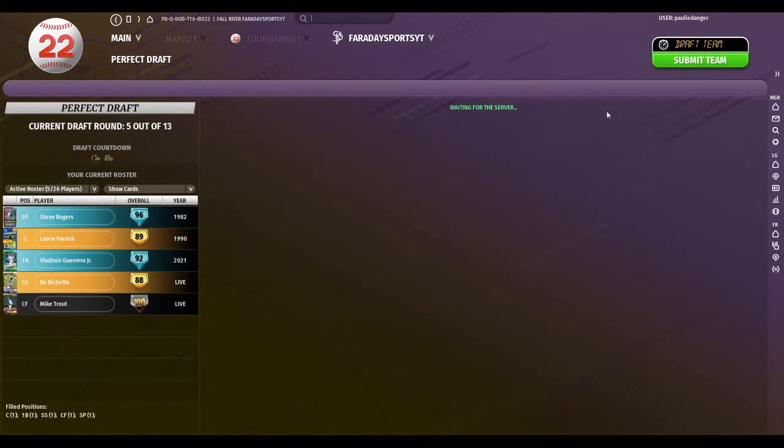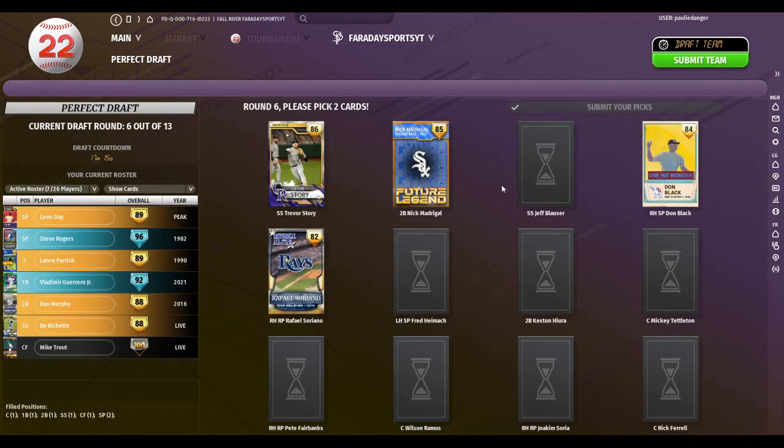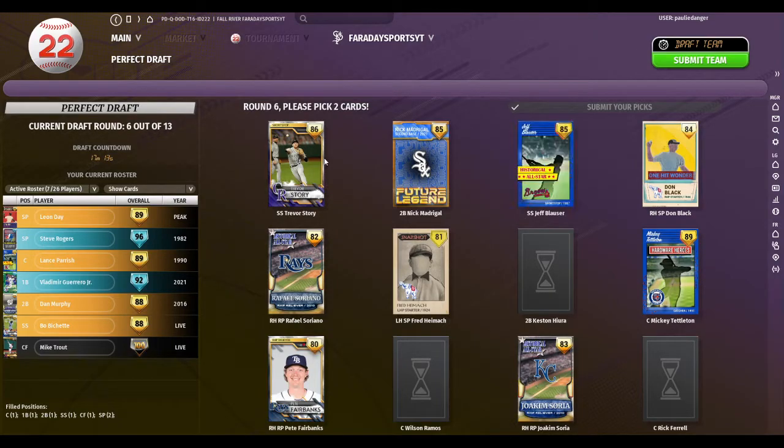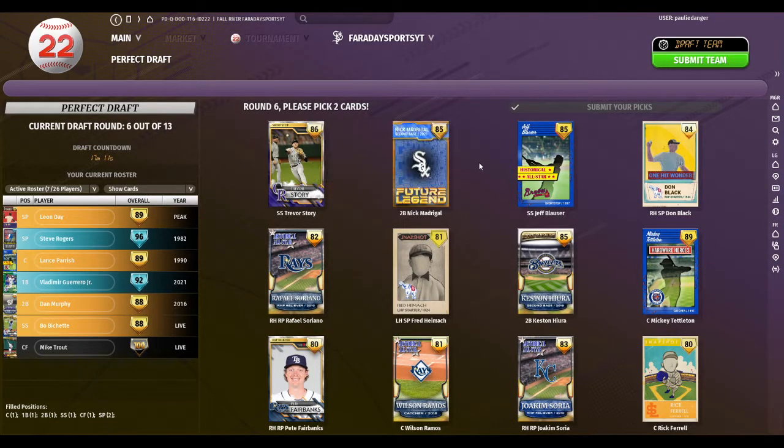We've got a second baseman. We've got two starters. We've already got our shortstop, so we don't need Trevor as much as I'd like to have him. Got our second baseman, so we don't need Madrigal. We got our shortstop. We need a third baseman. No third baseman here, so this is going to be a pitcher round for us.